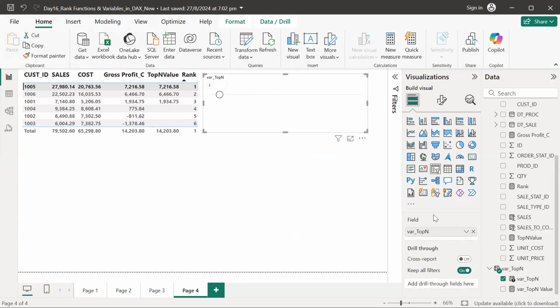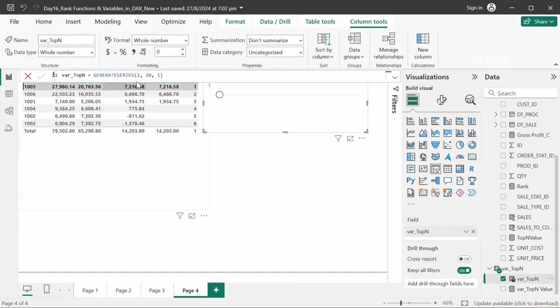So this is the top n column we are selecting. This is the initial default value, and 20 is the maximum value I want to go, and it starts incrementing by 1. That is what we are trying to apply to this rank.